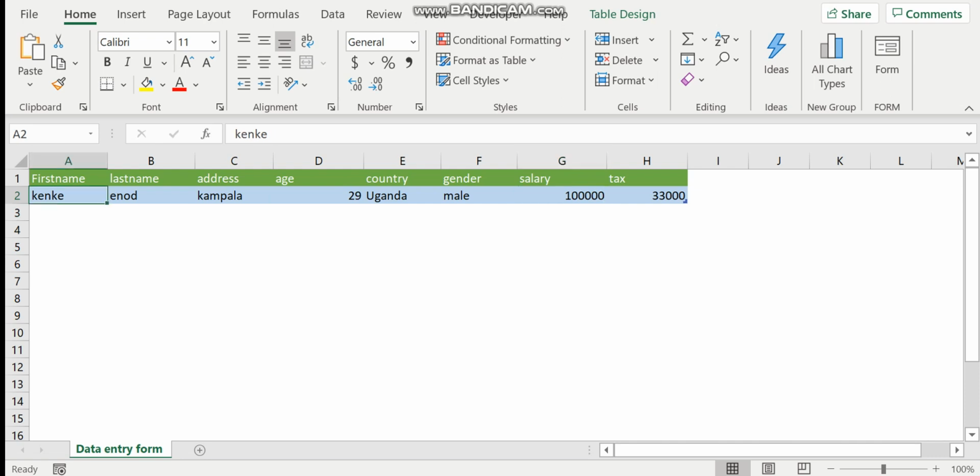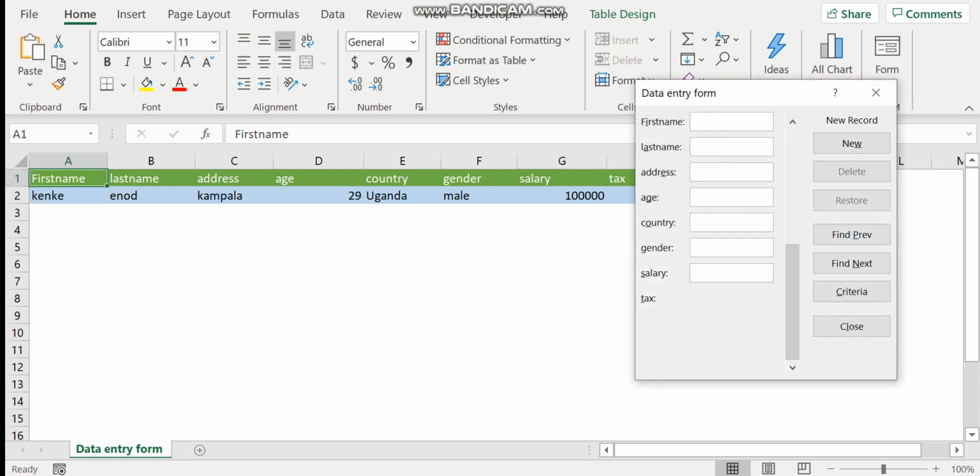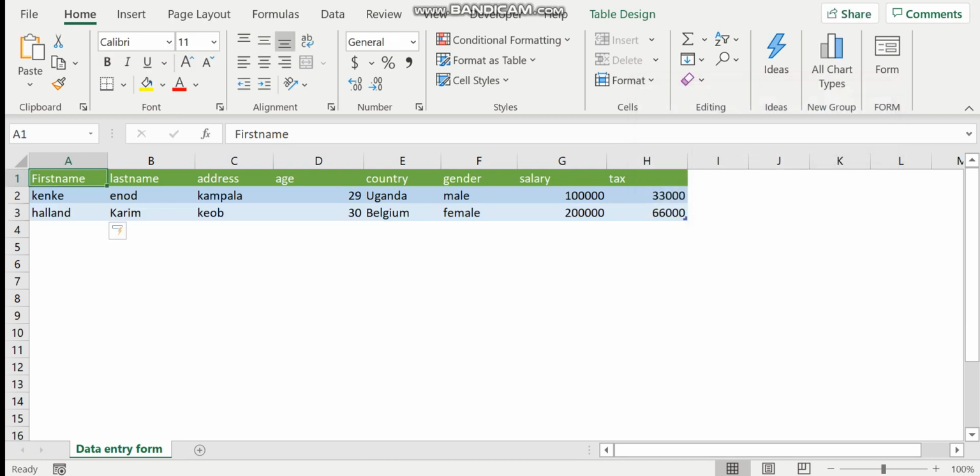What we are going to do next is enter a second one. So we put a new entry: Alan Arnold Kilim, address Belgium, age 30, country Belgium, gender female, salary is like 2. Okay, enter. So you see now we have the second entry. So this is how we can do it by using a data entry form.